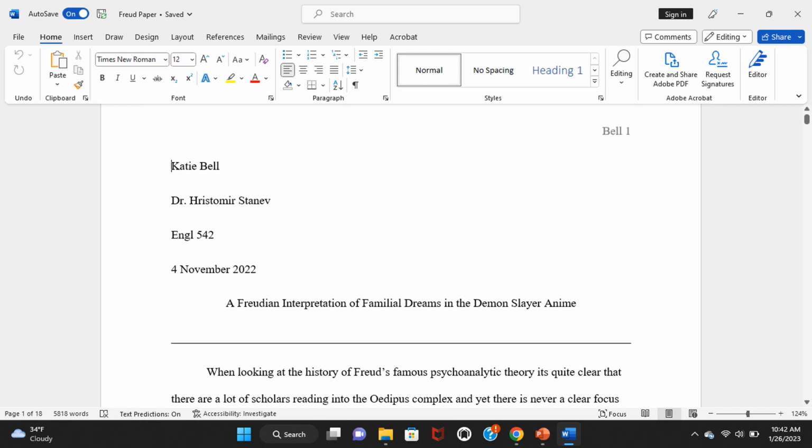Doing this will insert a page number into the header on the right side, and what you want to do is click in front of that page number and type in your last name, and then make sure to highlight the text there and change it to Times New Roman 12-point font. After doing this, you should write the title of your paper underneath, and it should be centered. As you can see in this example, my title is A Freudian Interpretation of Familial Dreams in the Demon Slayer anime, and it is centered.